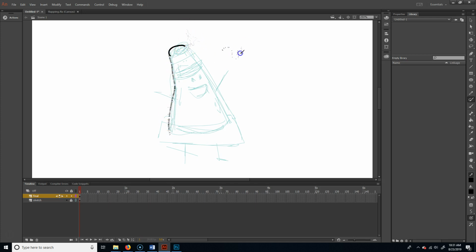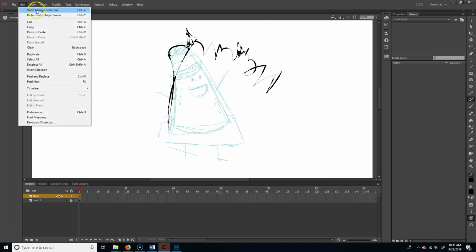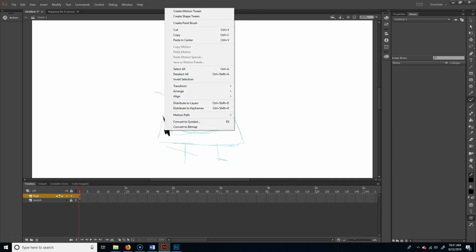And my brush is sticking for some reason. Stop. There it goes. I think my computer's just being really slow for some reason. Come on. Undo. Edit, undo. Edit, undo. There it goes. Okay. I don't understand what's going on here. I might have to restart my computer.